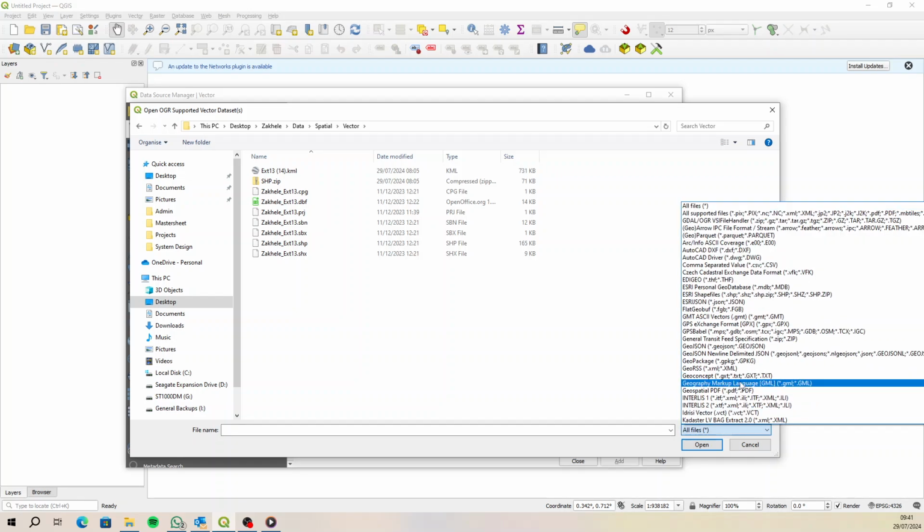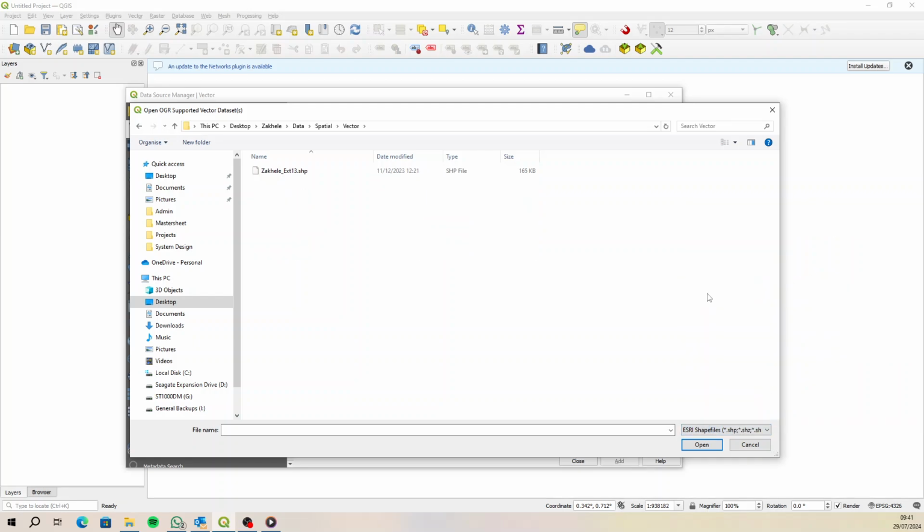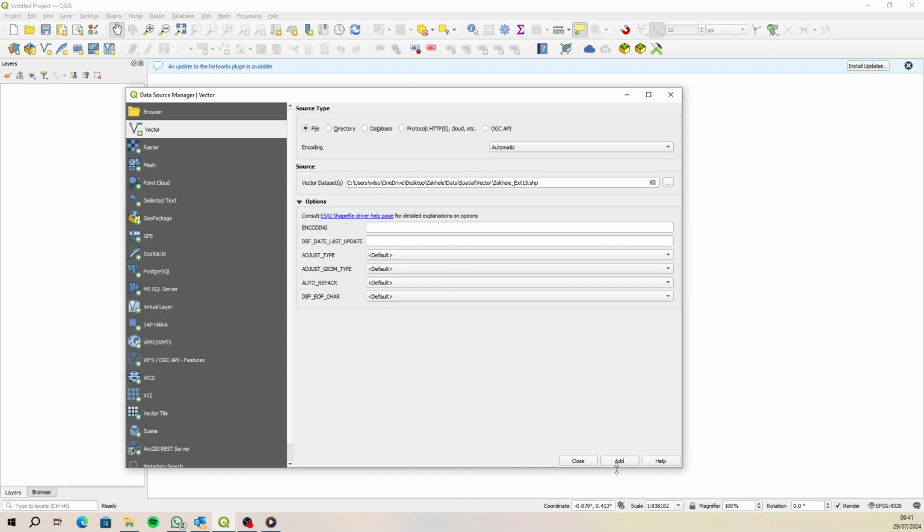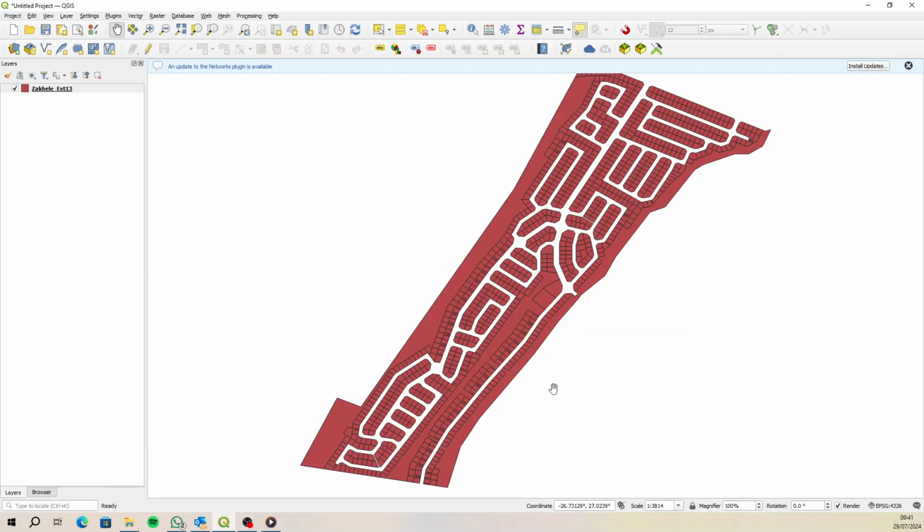You can tell QGIS to only search for certain file types. So we can say search for Esri shapefiles, and then choose that one. That's the one we add. And then we can click add and close. Okay, so it looks like it adds quite nicely. Let's put some background data on to make sure that it is rendering in the right place.